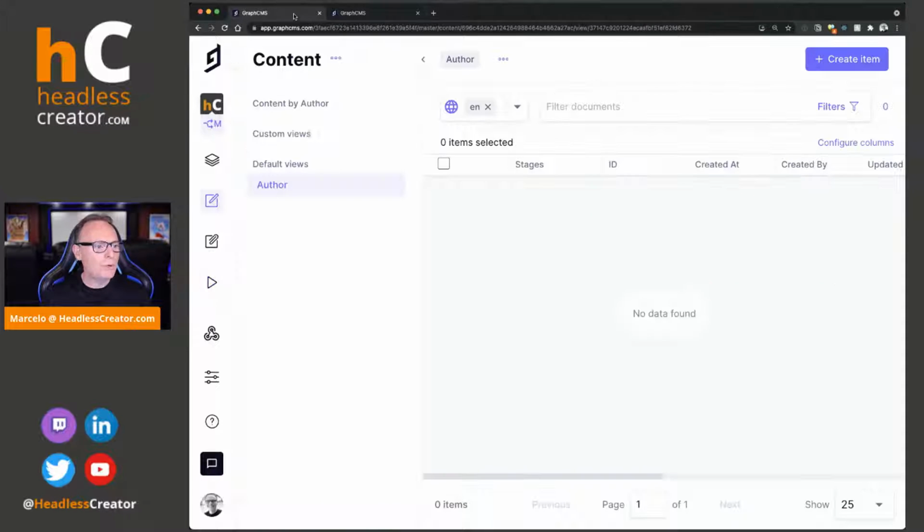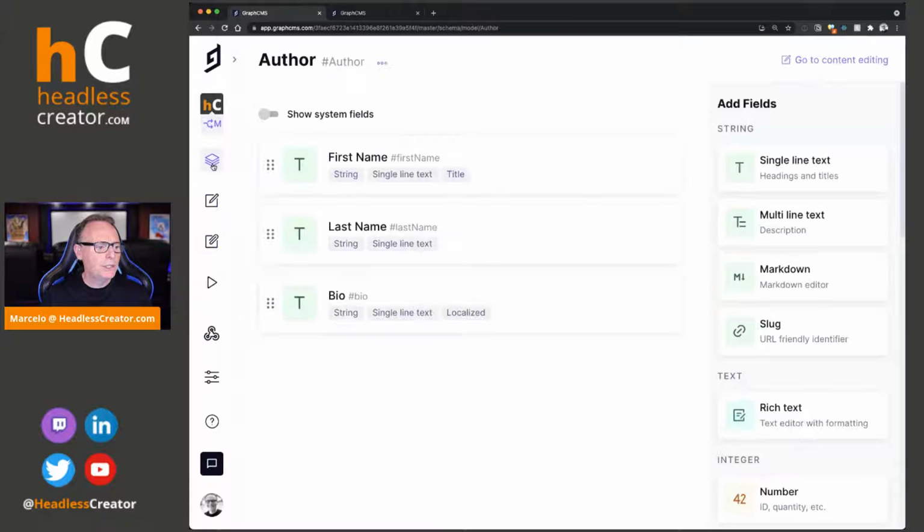So let me show you my schema. Very simple schema, nothing complicated. I just have an author. You can see I have no content in here. Let's go to the schema, and here's my author schema. It has a first name, last name, and bio.